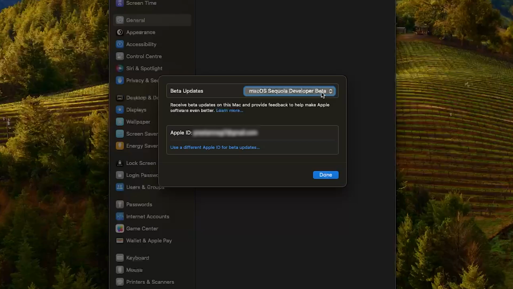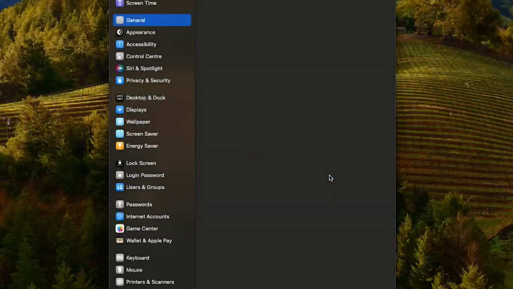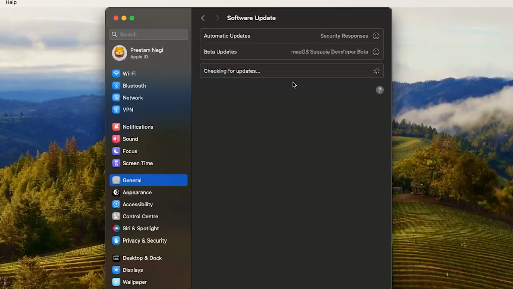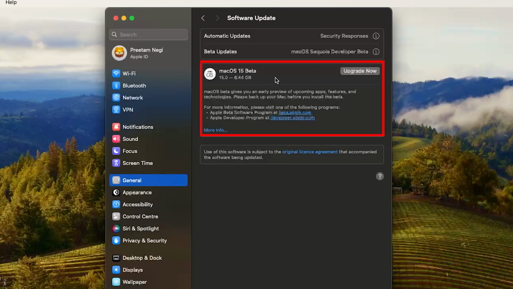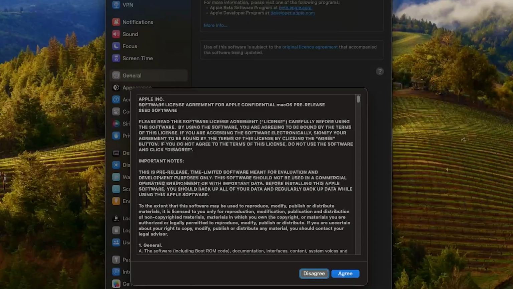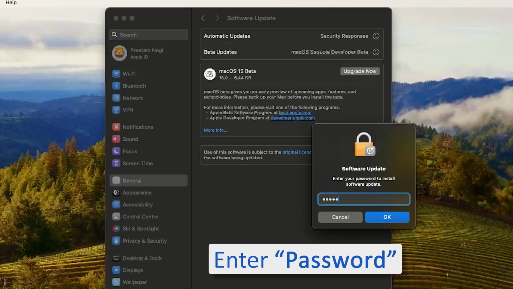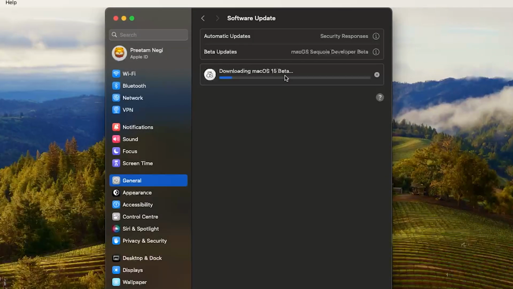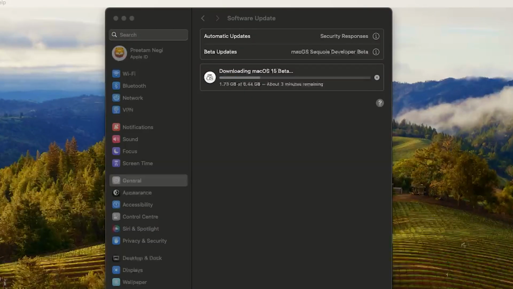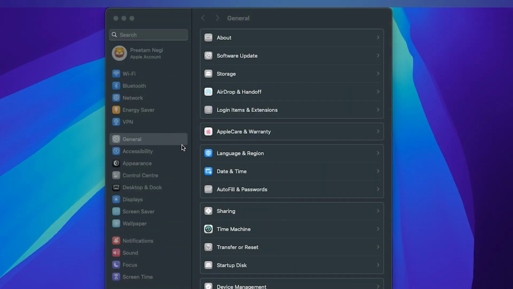So now after selecting macOS Sequoia developer beta, we need to click here on Done. And there we go. Now here you will see that the system will check for updates, and there we have it. Now we need to click on Upgrade Now, then agree to the terms and conditions, then enter the password, and there we go guys, our system is downloading the latest macOS Sequoia, and there we have it.